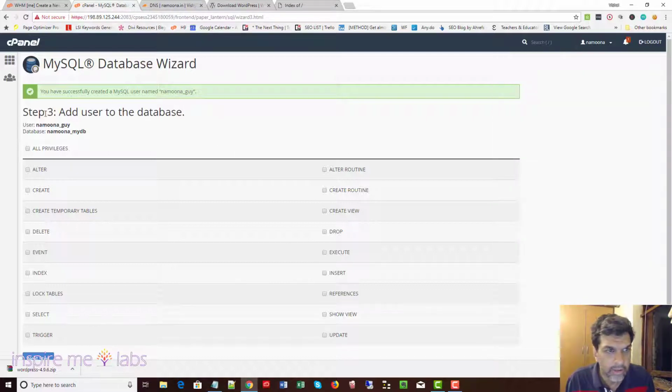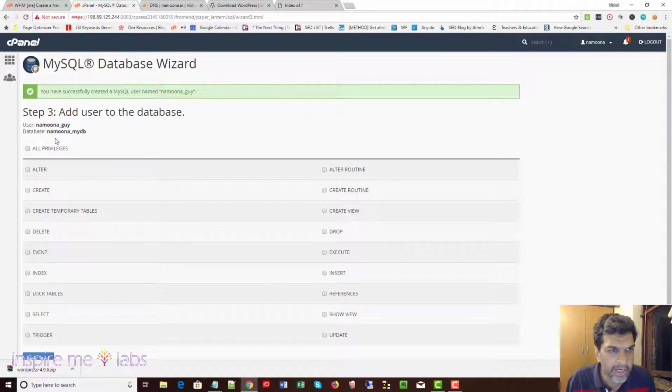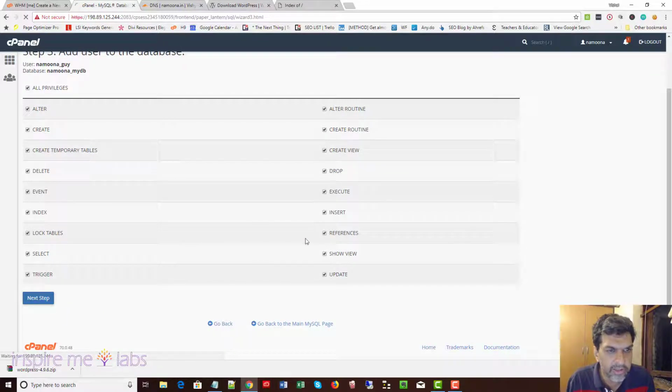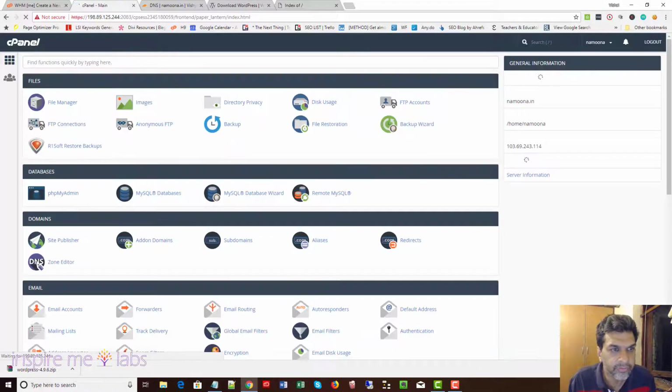And the last entry you need is, of course, the password, which is hello777 for that username. That's the database, and that's the user. Now I will assign all privileges so that user can access all the different functions of the database, basically. And then I'm done. That's good. So then I click this and I go back home.